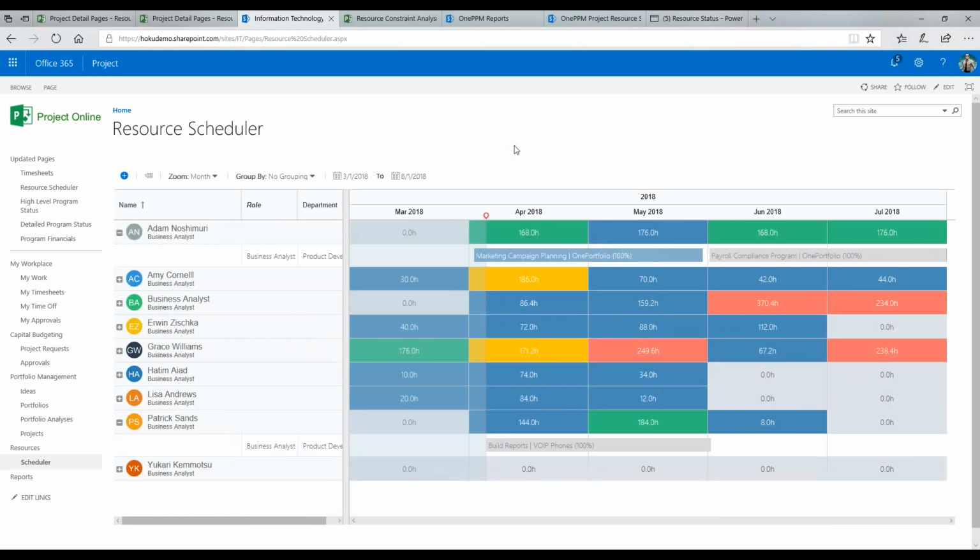The idea is it's easy to do this from a graphical drag and drop perspective, all the while having visibility into what the current allocation levels are for each individual resource, whether they be generic or named individuals.